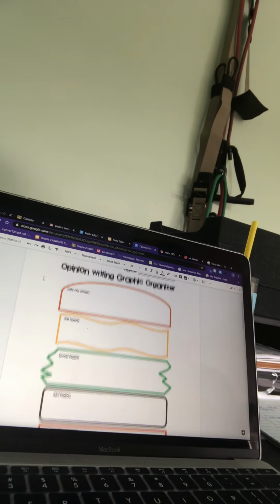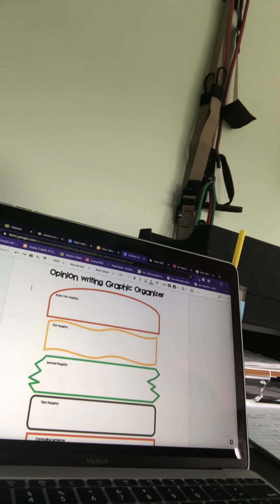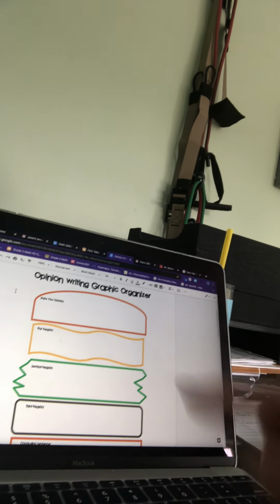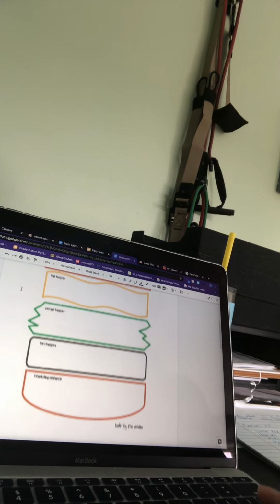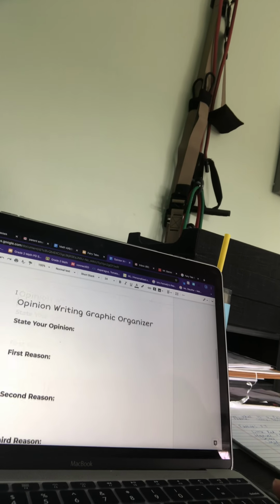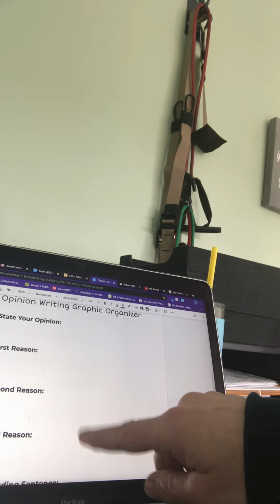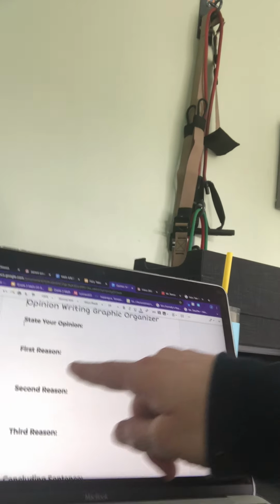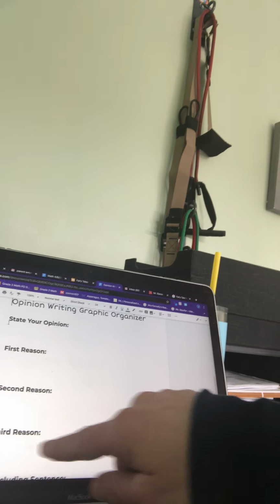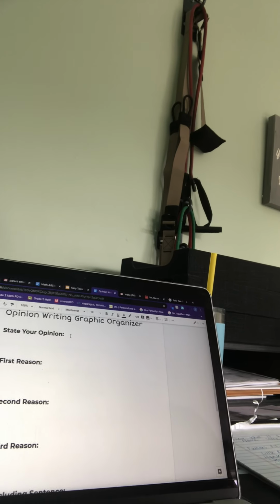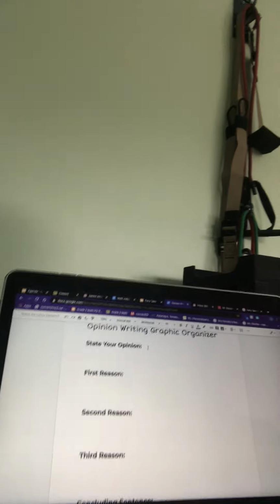Can you see that? Okay, so the only trouble is you can't actually write on this hamburger, so underneath, I put it in again for you. It's got all the same things, it just doesn't have the little hamburger. So state your opinion, your first reason, your second reason, your third reason, and you can type right on it, okay?